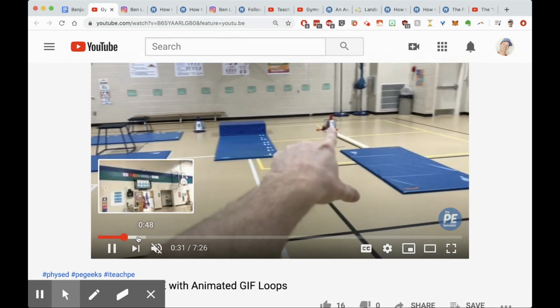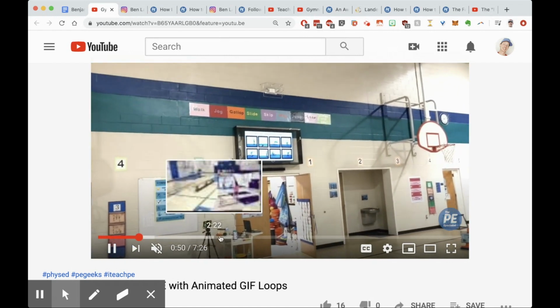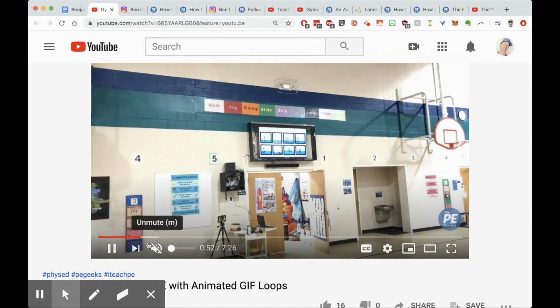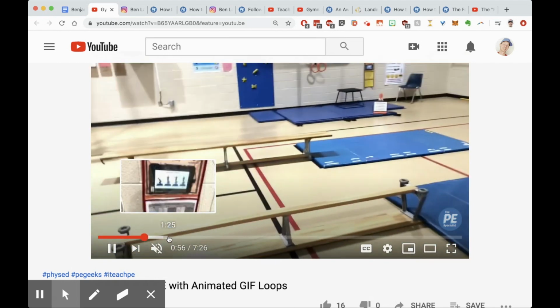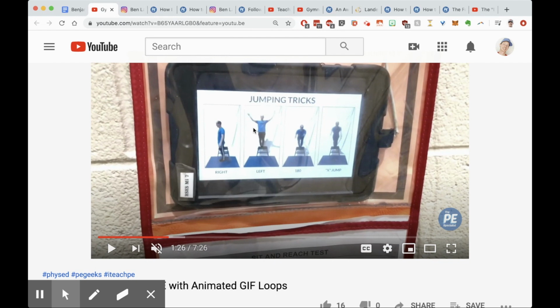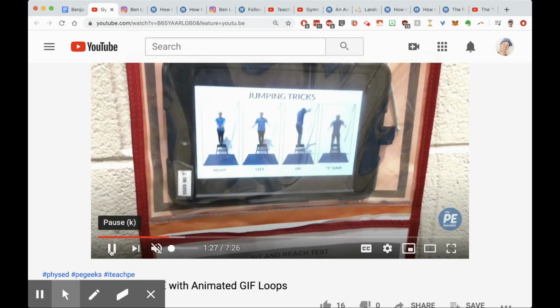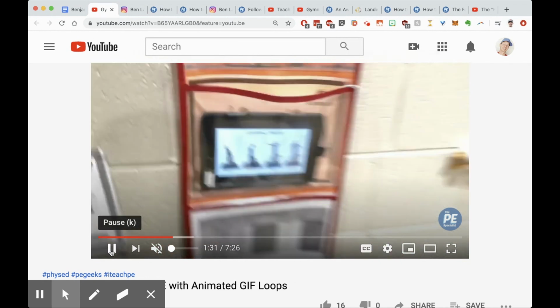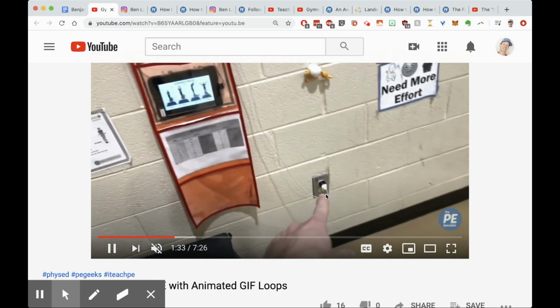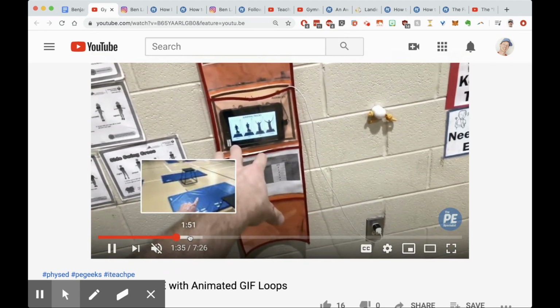But I would set the iPads up. This one's projecting to the TV. But I'd set the iPads up at different stations, and the iPads would give the kids a visual of what they were doing. So this is the jumping station. So the kids are jumping, doing different jump tricks off the jump boxes. And then I had the ones that were close to plugs plugged in so they didn't die.